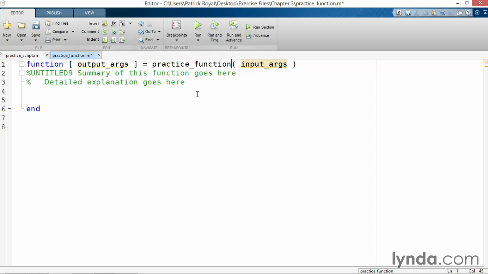For this function, as before, you can calculate the mean of the stock prices. Here, however, you don't need to define a matrix of the data because we can assume that it will be given to us in input args. So I'll simply add the line mean of input args.